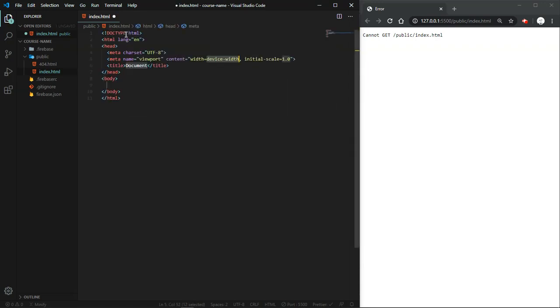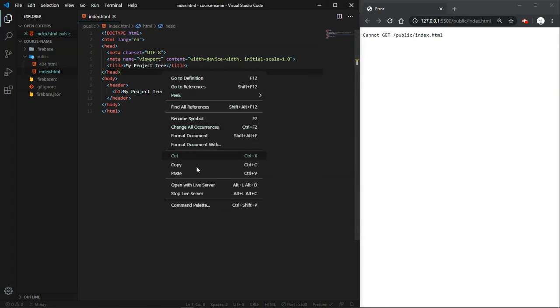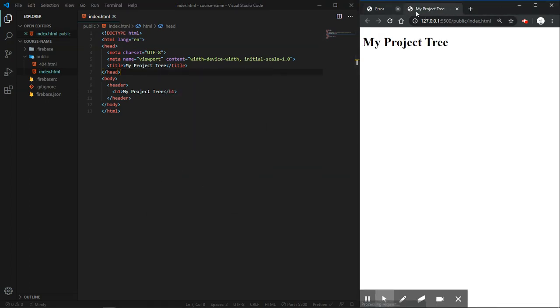So I'm going to initialize the HTML document, and let's call this my project tree. Then in the body, I'm going to create a header at the H1 level, and let's call it my project tree. And then I'm going to start looking at this in live server. Okay, now I have my project tree here.